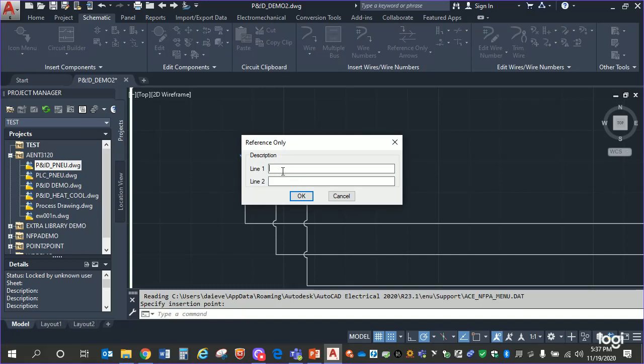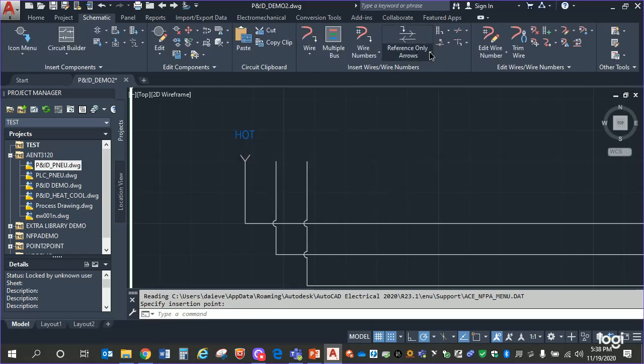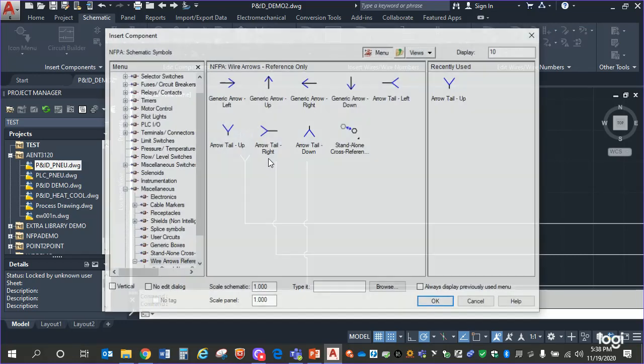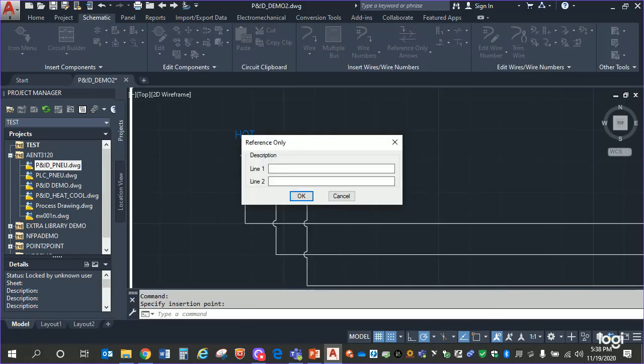And I'm going to call this one, I wrote it too small, I can't remember what it said. So my printout, there's no way I'm going to be able to read that writing right there. So I'm going to call this one hot. The first one's going to be called hot. And then I'm going to do another reference arrow. This one tail up again. This one I'm going to call cold.